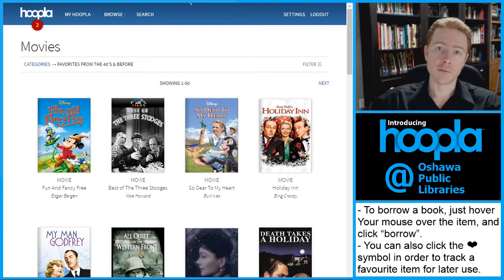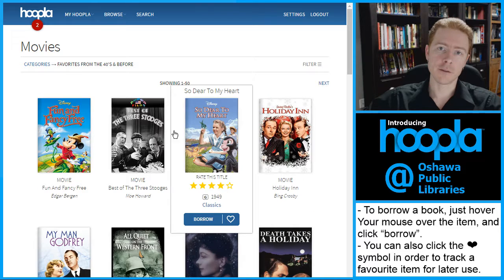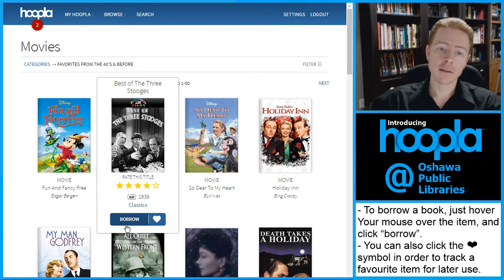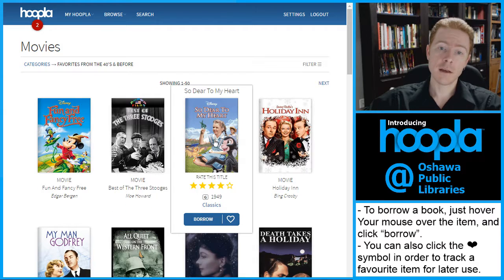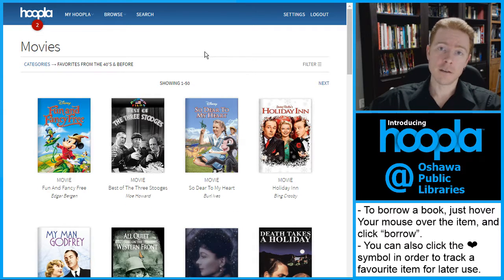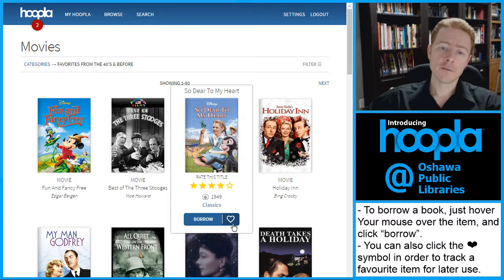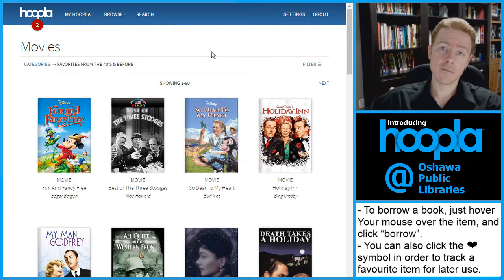Borrowing an item from the Hoopla collection on your computer is very simple. You'll just hover your mouse over the items you're interested in and click the Borrow button to add that to your borrowed items. If you don't have any loans available this month, you may want to favorite that by clicking the heart symbol next to Borrow instead. That way you'll have that item on a list of favorite items that you'll be able to loan when it is again available to you for loan.